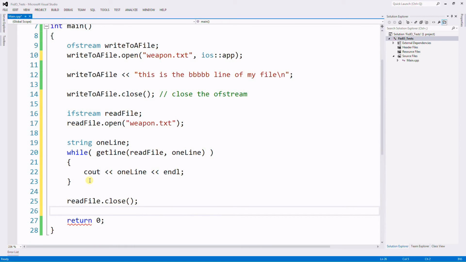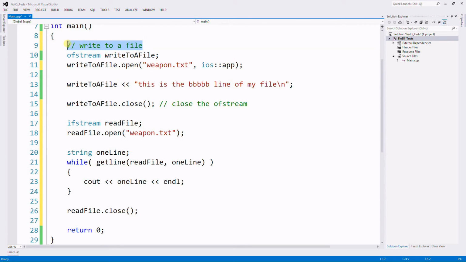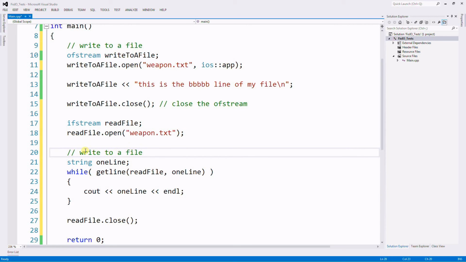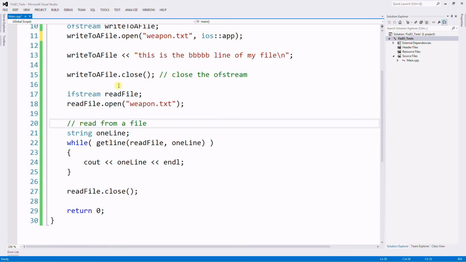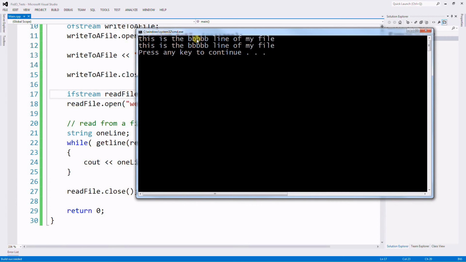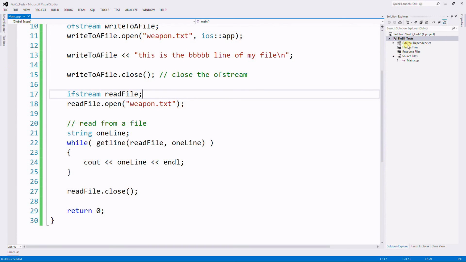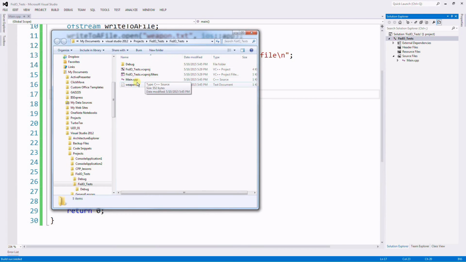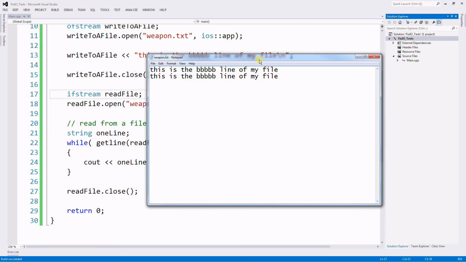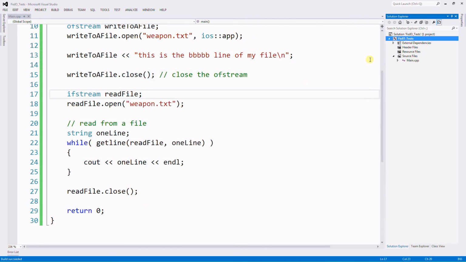closes our file. So over here we write to a file, and then over here we read from a file. So let's run this program. So I have BBB twice. So let's take a look at our file. And yep, sure enough, we have BBB twice.